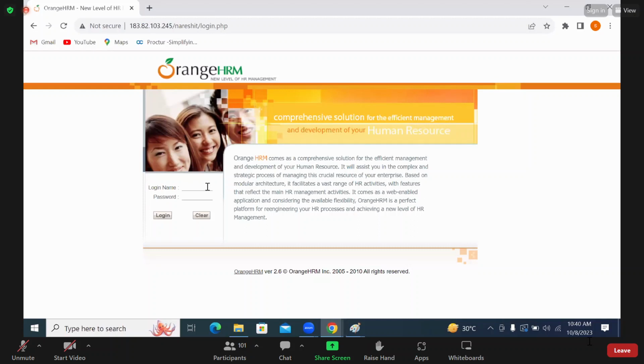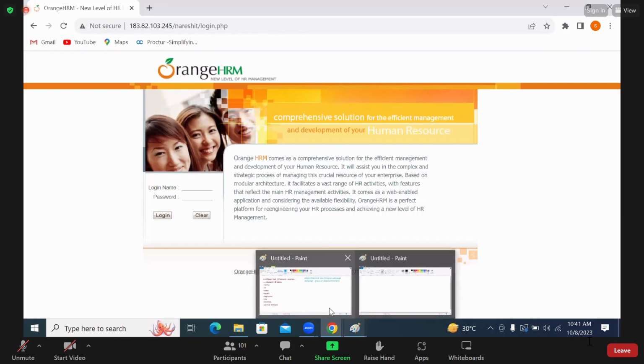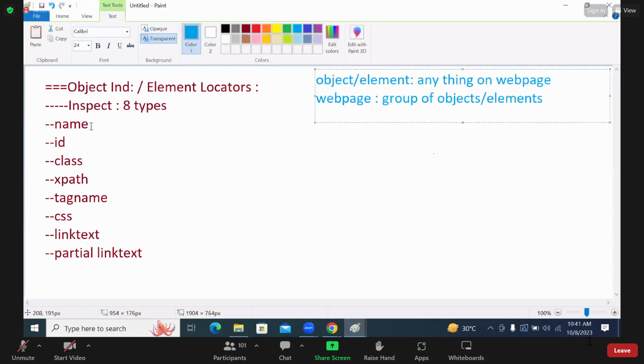To identify this object, by default, what is the first option I'll try? Name. If that name technique is working, will you try with other options? No. Understand with your regular example: you call your best friend with the name and you got only one person. Will you try with other options? No. If you get multiple persons, then you will try.